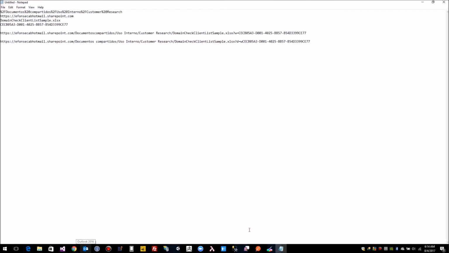Okay, so I made a small mistake here. First, documentos compartidos, shared documents, is without the space. Then the rest is similar except on this parameter. It's not a D, it's a W. And then the ID. So this is the actual URL we will have to use.